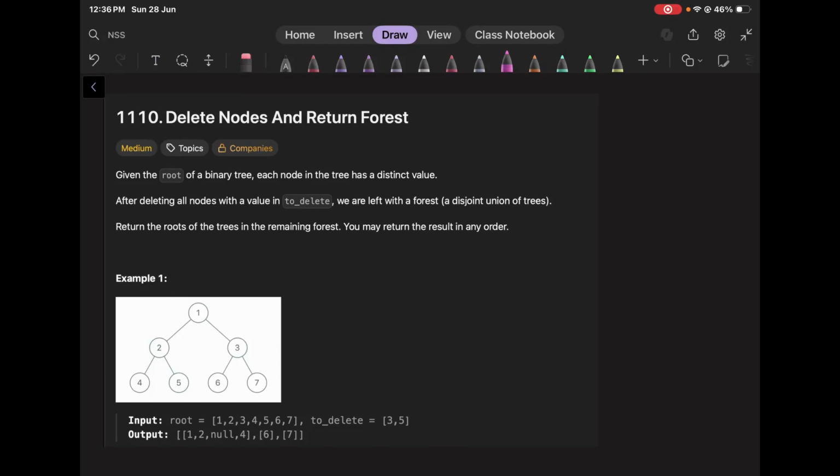So over here I'm given the root of a binary tree, and it says each node in the tree has a distinct value. Now I need to delete the nodes given in the to_delete array, and I need to return the roots of the trees, since we will be left with a forest.